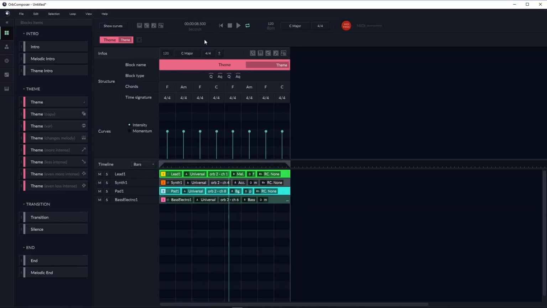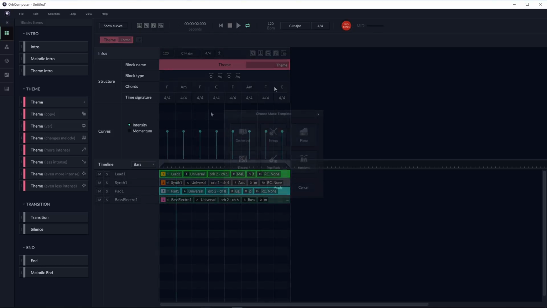What's up, everybody? Joshua Casper back at you with another review, and today we're checking out the Orb Composer, which is an artificial intelligence / machine learning program that creates music for you, and it gets really intense.